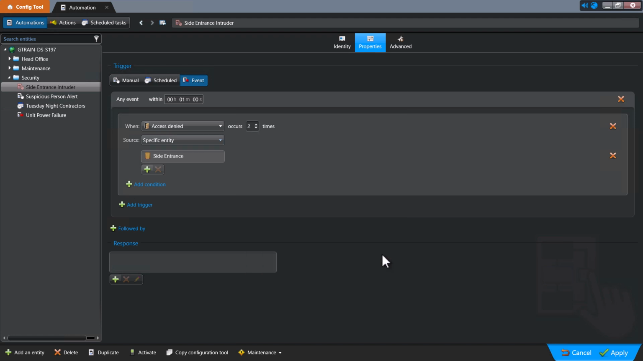To add more entities later on, we can click on the Add an Item button to select other entities. Some events also contain additional information or metadata that we can use. If we see an Add Condition button, we can filter out events using this metadata.